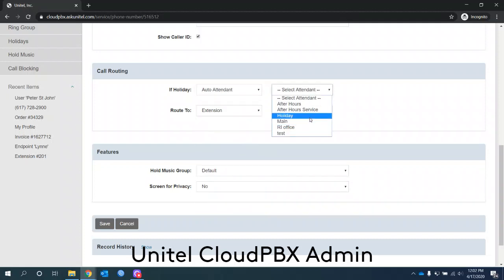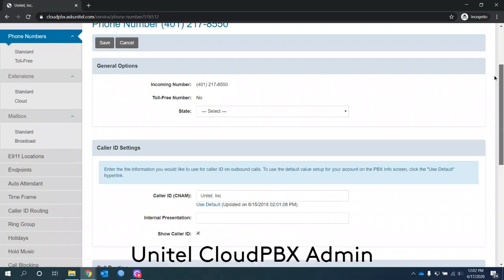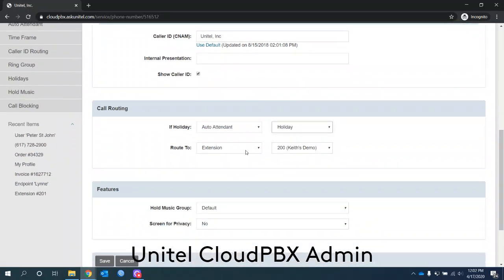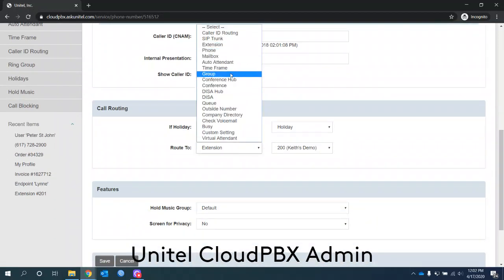Yeah, we do have a holiday attendant here. We'll play a holiday greeting. This wasn't a main number. Maybe I could have picked a better number to show you, but if it was a main number, it would go to something. Well, you have all these options for routing.